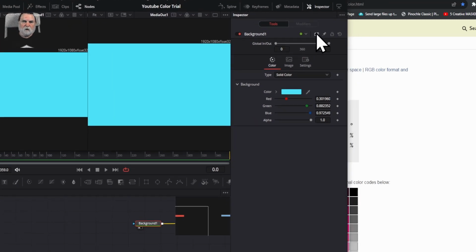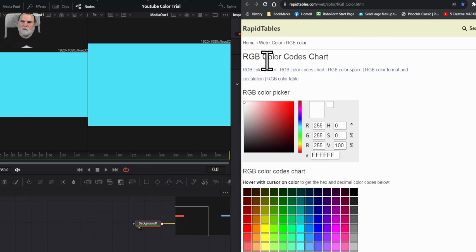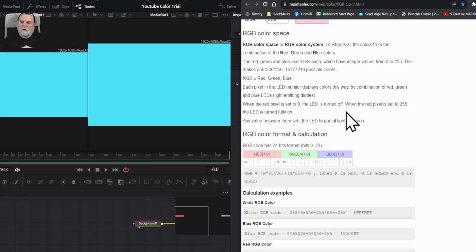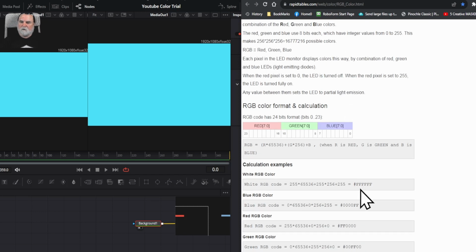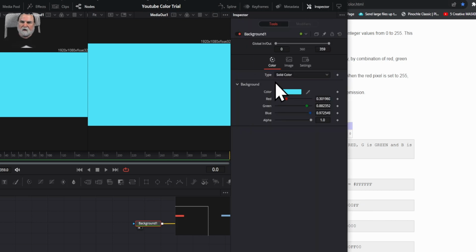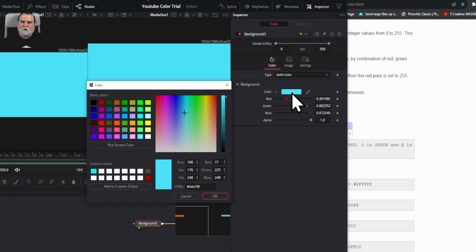Okay, that's fine. So what's the importance of this? Well, this is an RGB Color Codes chart. You can go get the hex code at the end of these, or you can use all of this math stuff. I'm a big hex code guy. I like the hex code. When you click on the color, now I'm going to kind of try to remember this one without writing it down, but I'm going to write it down. It's 4DE1F8. I like the color, and I don't want to lose it.